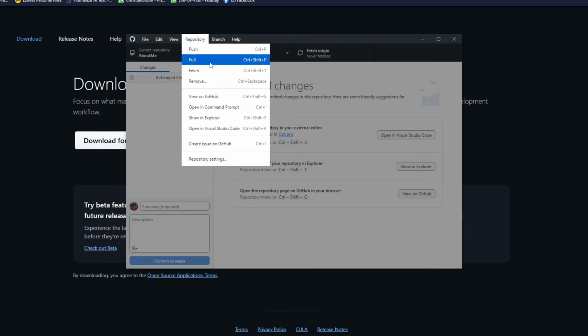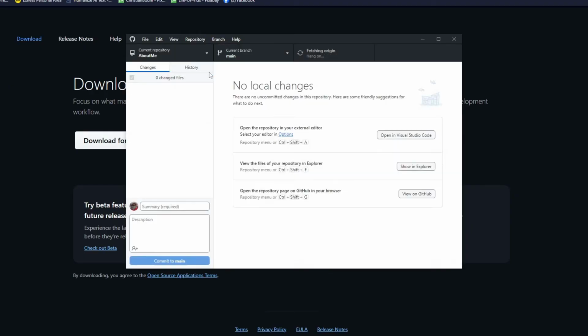So let's now go ahead and use another feature called fetch. If you click on this button right here, it will simply fetch the origin of the repository that we have on our GitHub account. So if you click on the fetch origin right here, it will now go ahead and fetch that specific repository.